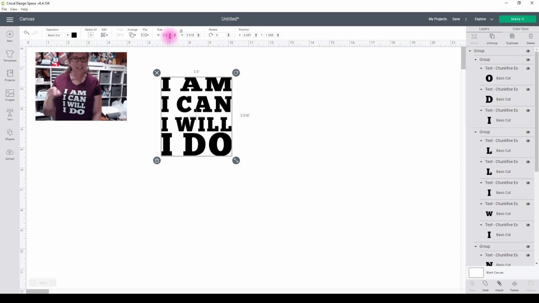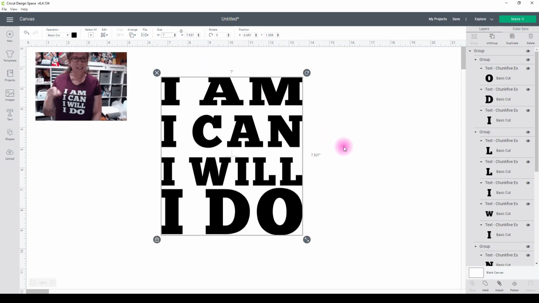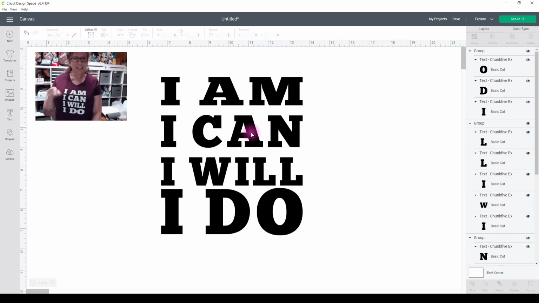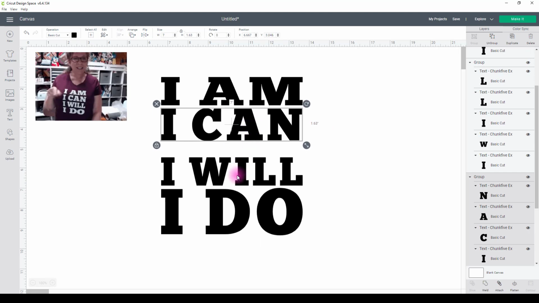Well, we know it's only 3.5 inches wide because that's what I made it. And I want it to be 7 inches wide. So I'm going to change this to a 7 with the lock on and hit enter. And then that's what it's going to look like. I think I will ungroup it one more time though, and even make these a little closer together yet.